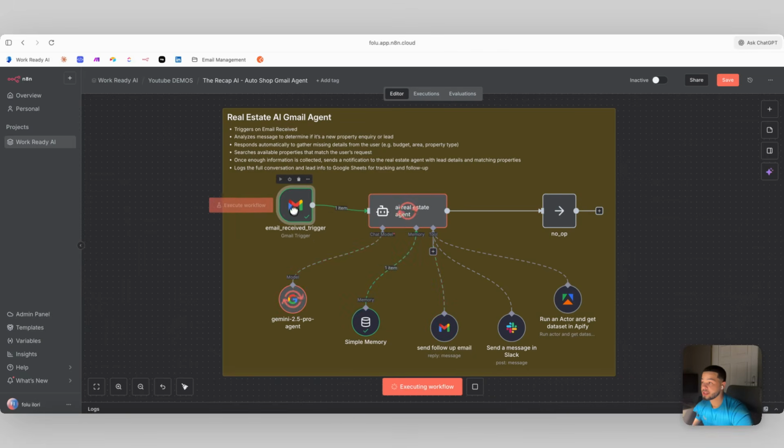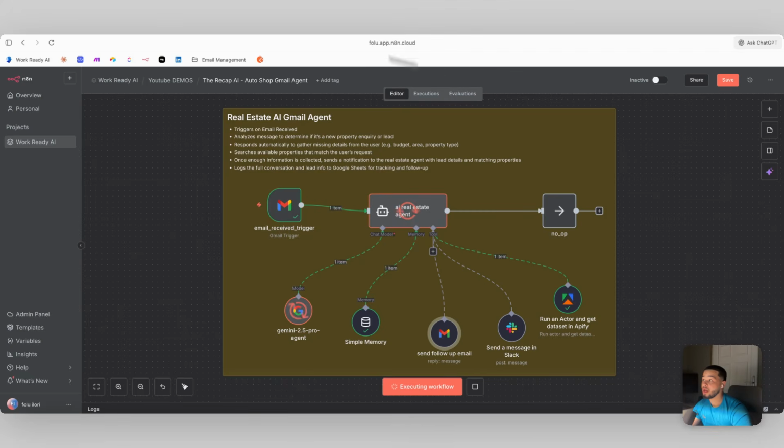It's going to process the message that that person just sent over. Gemini is going to generate responses. Then this Apify actor is going to run and find properties within the parameters that the user specified. After that, Gemini is going to get the results. It should send us an email back over here, and we can check our emails to see if we have received a response just when this finishes.